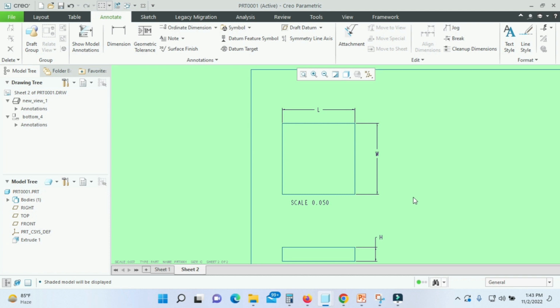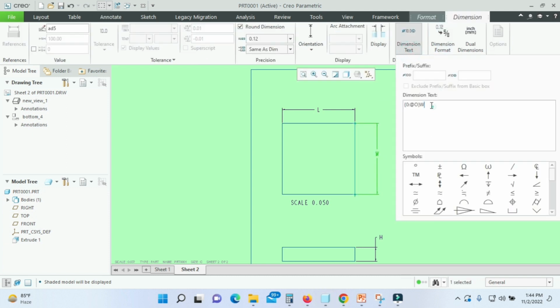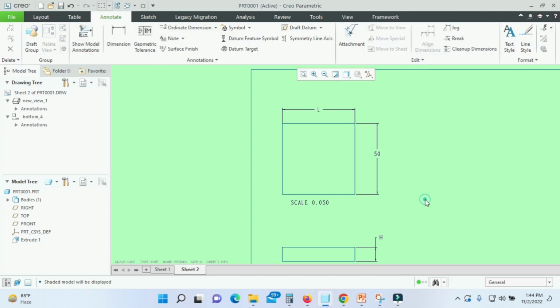So if it is required for many different dimensions, for length, width and height, it can be done and made into a table column, and you have to use this way to override the dimensions. So now I need to make W as 50. I can change it here to 50. So it has been changed. So this is the method to change the dimension override in the drawing.